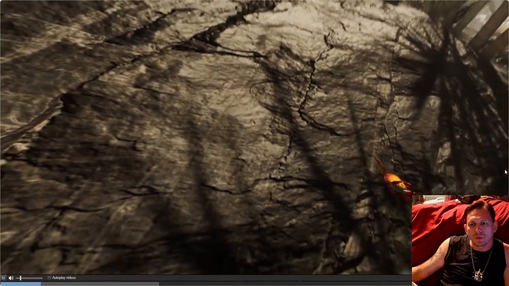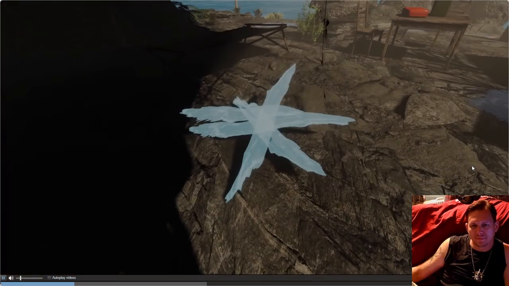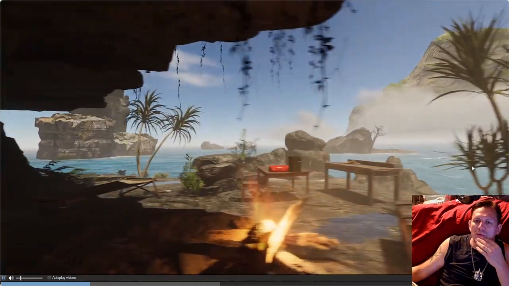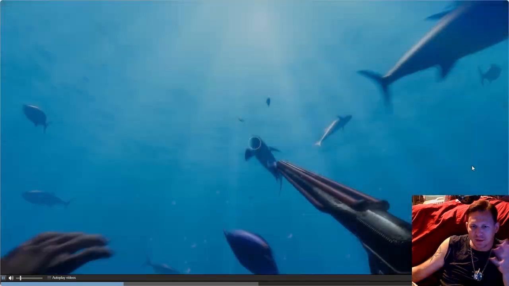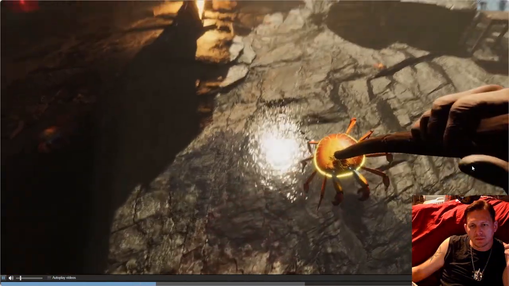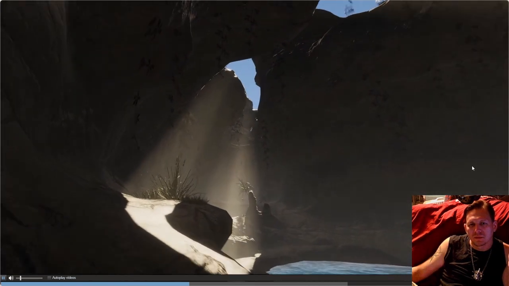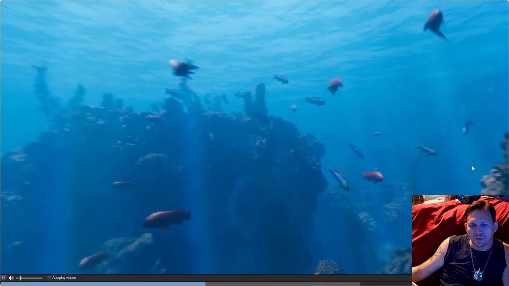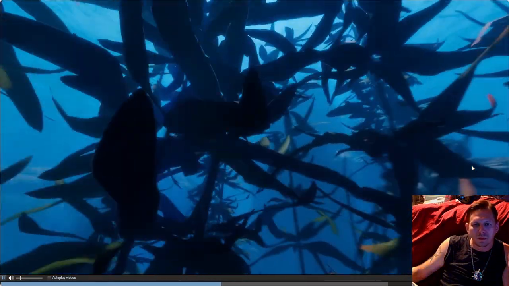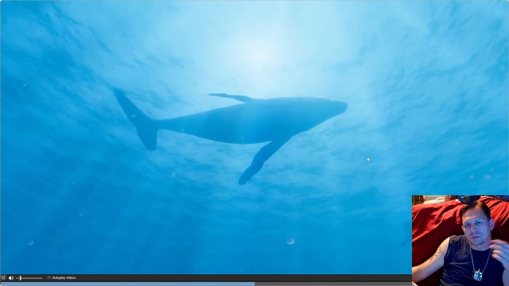Alright, a little crab going by. Okay, so this kind of looks to me like one of those Stranded clones. Yeah, this looks a lot like Stranded. It looks beautiful though. Wow. Okay, that looks just like a whale.